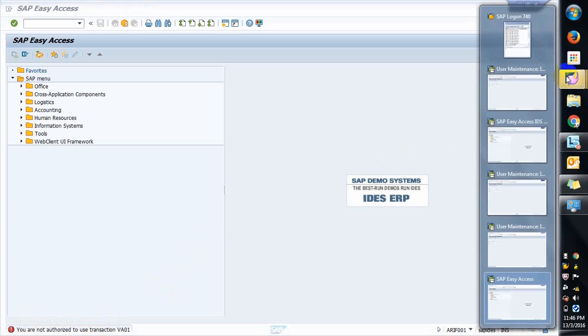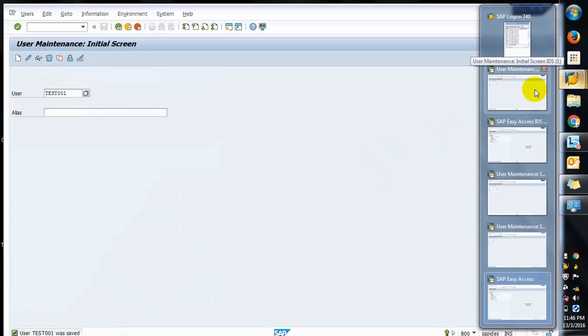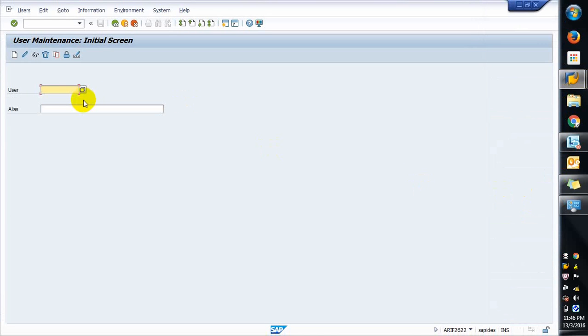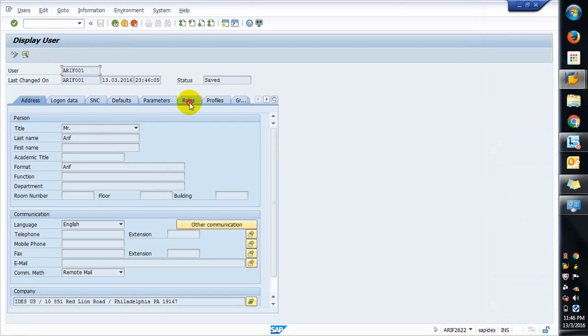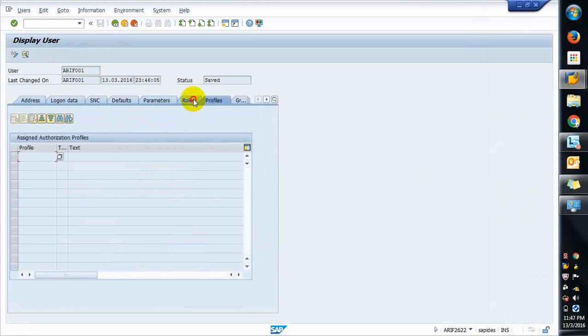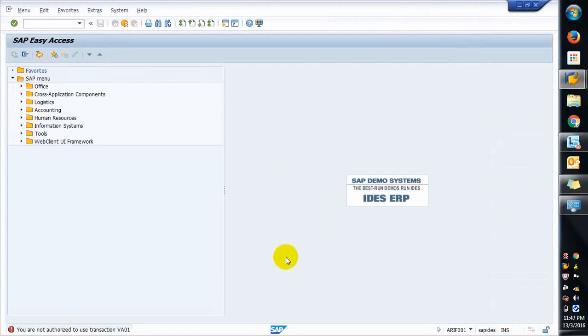If I display this user that I have just created, it shows that there is no role or profile. That is the reason this user cannot execute any transaction. So in my next video, I'll show you how to create a role and how to assign this role to the user. Thank you.